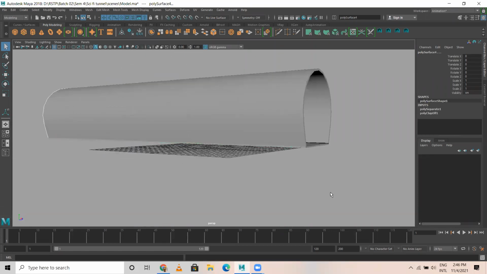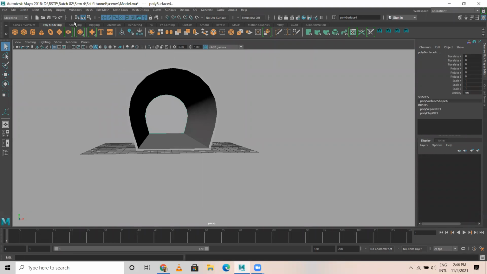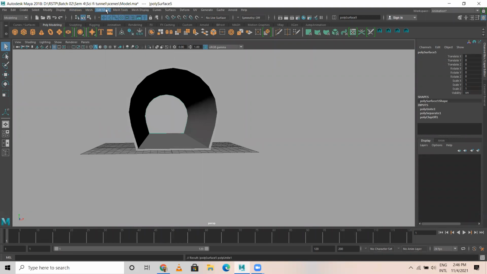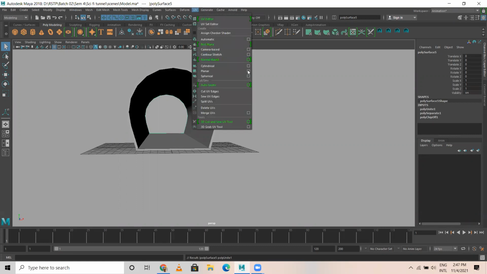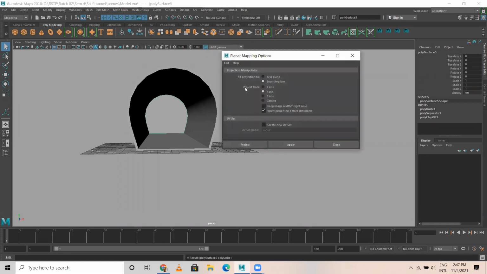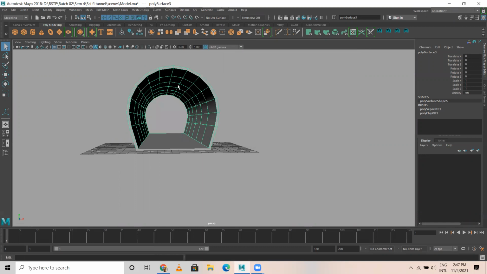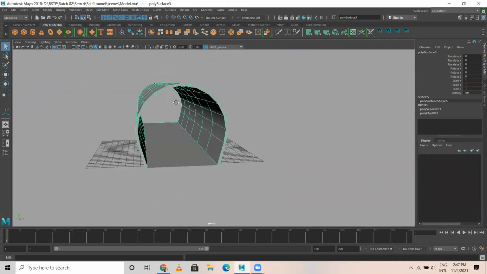So first thing, mesh, combine. UV, planar mapping in Z-axis. Whenever I go for planar mapping, I'll see here which axis I have to do. So by looking at the center one, Z-axis, I'm selecting. So anyhow, this I have done. Then remaining is this one.